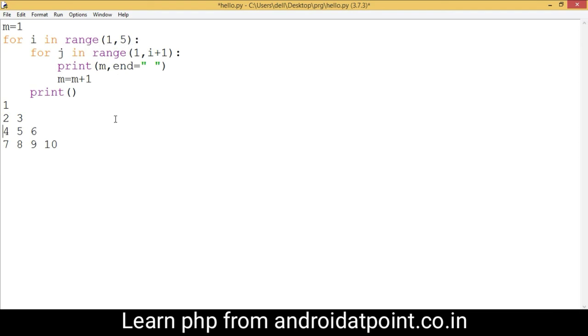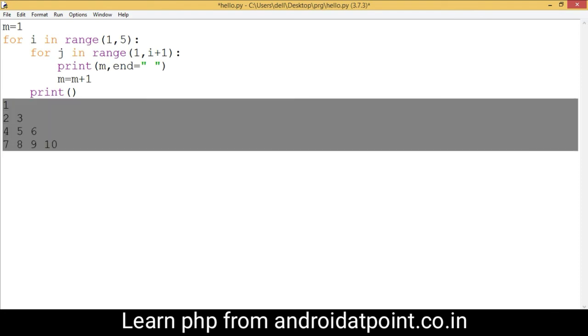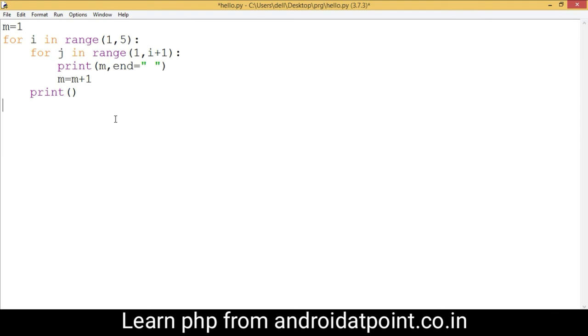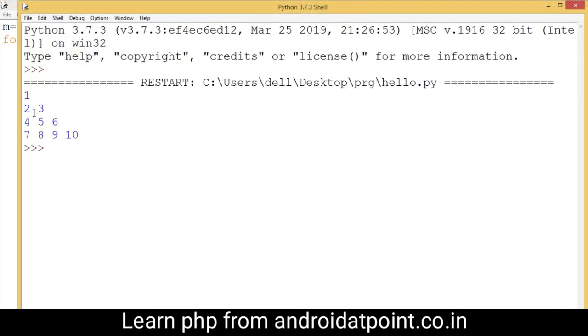Now I'm going to delete this output, save this program and run this program. Now the output will look like this.